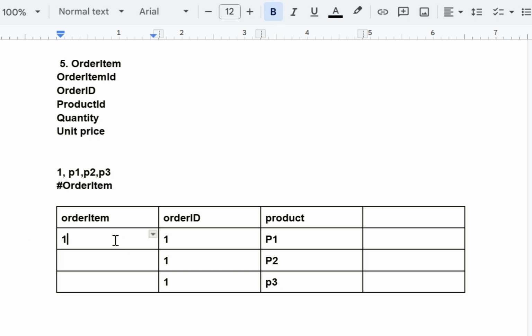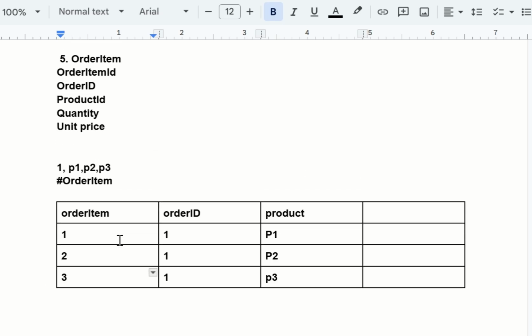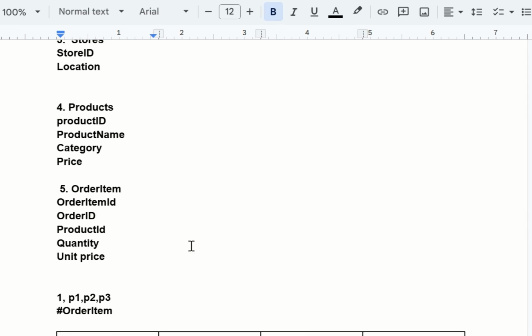So this is more like we are just ranking, it's more like we are saying this as a unique. Each and every row is given a unique order item. So in this column, this one will be more like a primary key. So you see, this is the importance of coming up with an order item.